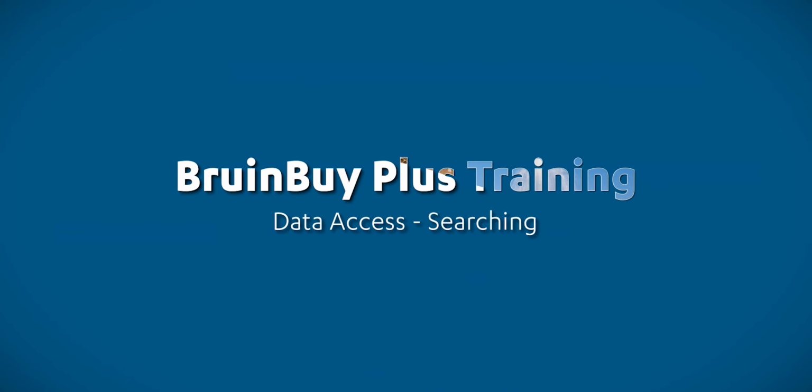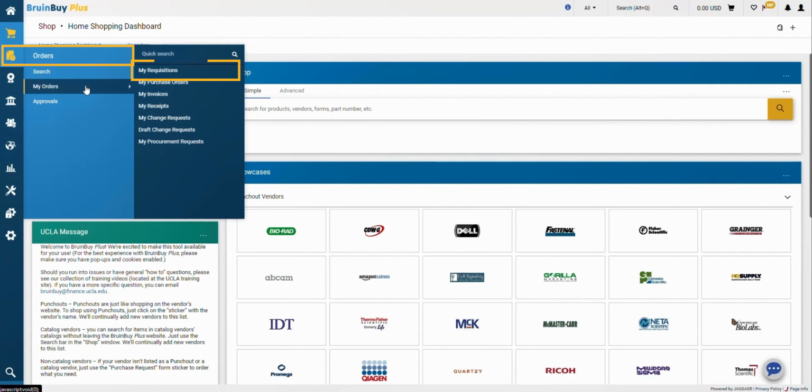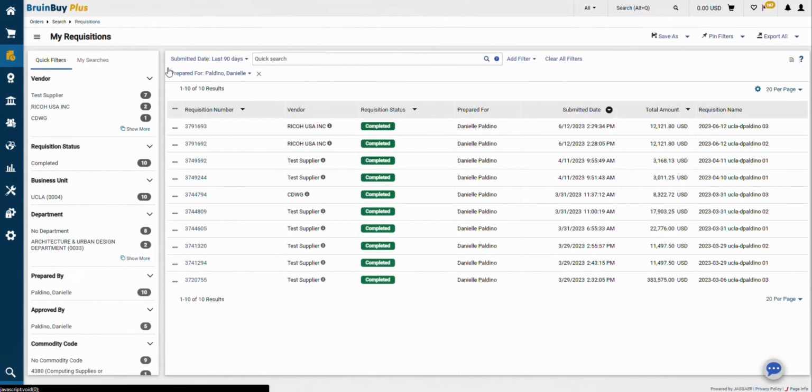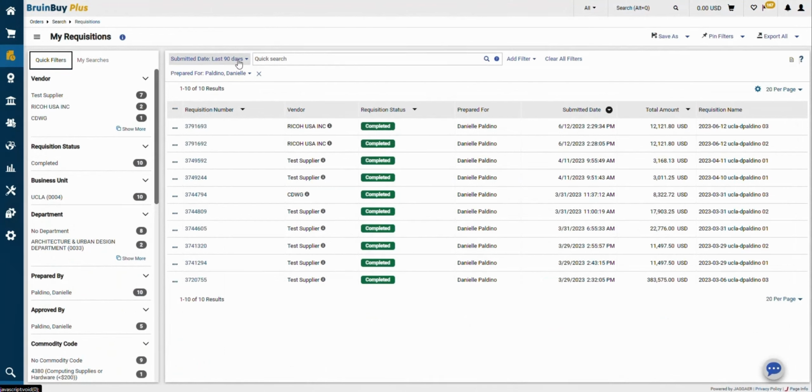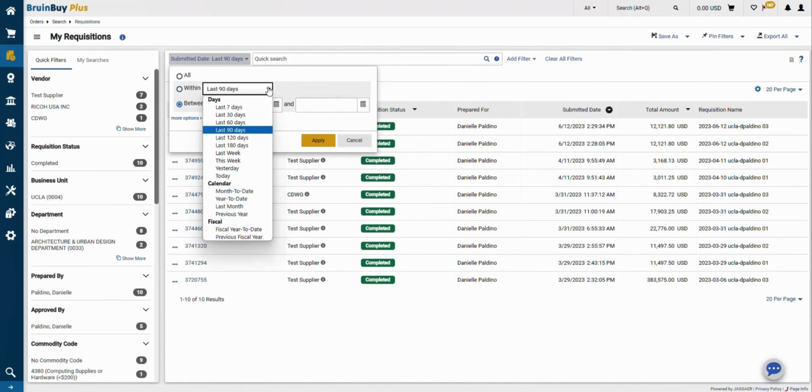Let's review how to use the search features to find out information about your orders, including the status of your requisitions. Using the Orders menu, navigate to My Orders and click on My Requisitions. All requisitions submitted in the last 90 days are listed, but you can expand your search by using the drop-down. You can look at all orders, or within, or between a period of time.